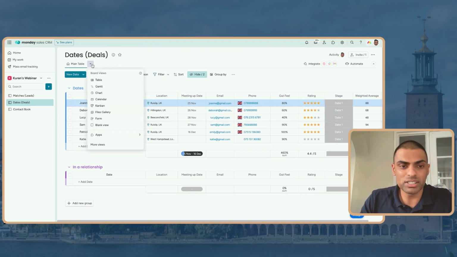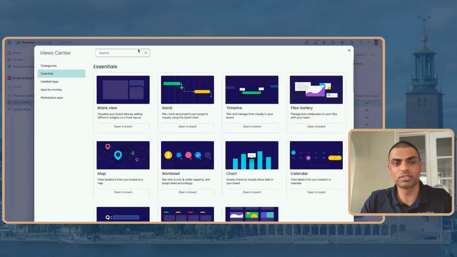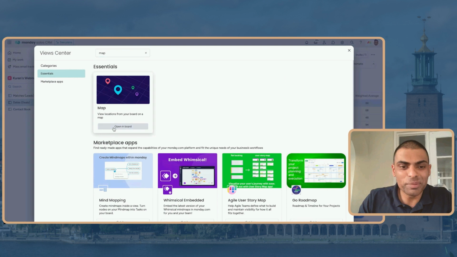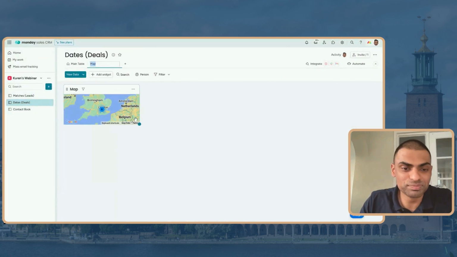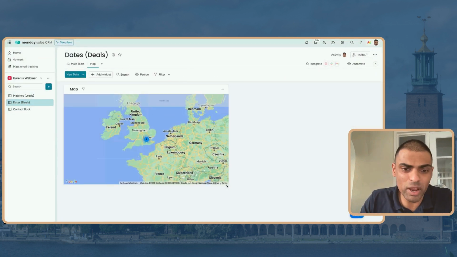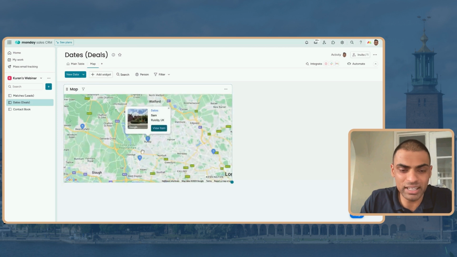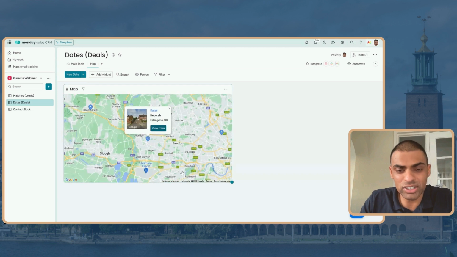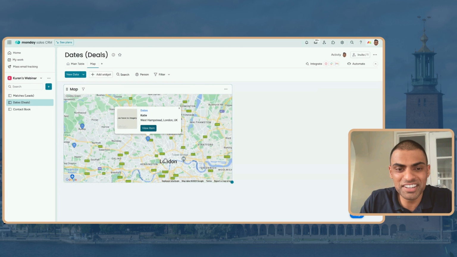I could click on this plus sign and click on more views, and I could click on map and open that into a board. Here is a really nice way of visualizing exactly where my date locations are. So Deborah's in Hillingdon, Katie's in West Hampstead. You can also add a widget and start building bar charts around this.